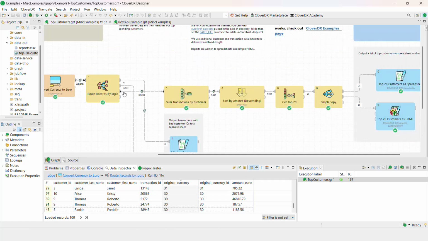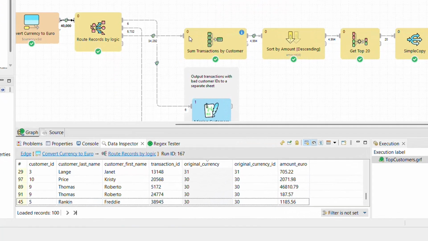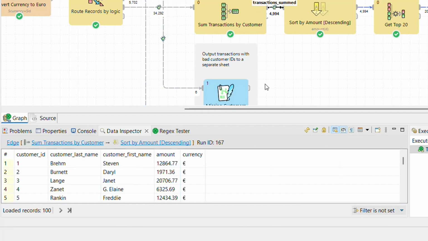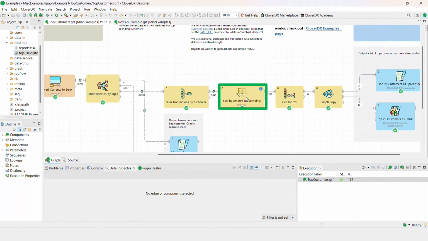So then, finally, all of the clean data is coming out of this bottom edge, and it's going into an aggregation component, which sums all of the transactions by customer, so that we go from having one record for each transaction to having one record for each customer with their amount of spending summed up. Then we sort that descending by the amount spending so that we can get them in order of the highest spenders. And then we have a deduplicator component here, which removes all except for those top 20.